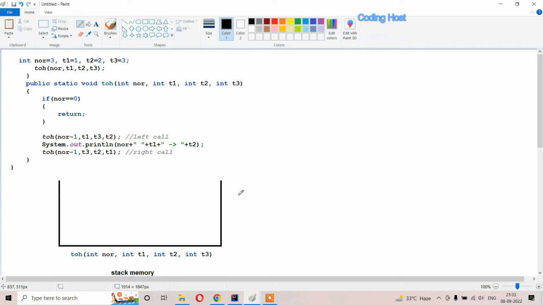I will use a tree diagram here. When we are calling this method for the first time, the number of rings is 3, then tower 1 is 1, tower 2 is 2 and tower 3 is 3. From here we will make two branches. This is our left call and this is our right call.